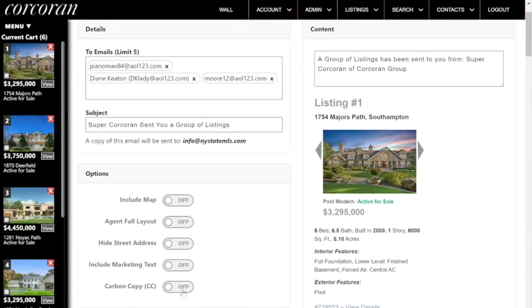Reasons you would do this: you're doing the same search for 2 different customers. You're going to want to send them the same listings. You can do it that way. Or you're sending it to a husband and wife. You're going to want them to also be on the same email chain together. So you would do it that way.